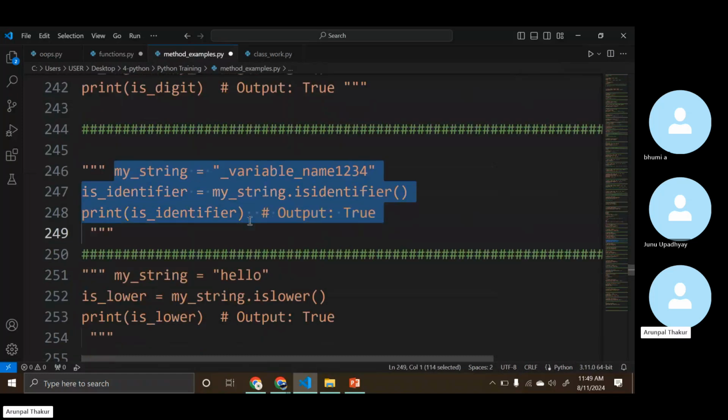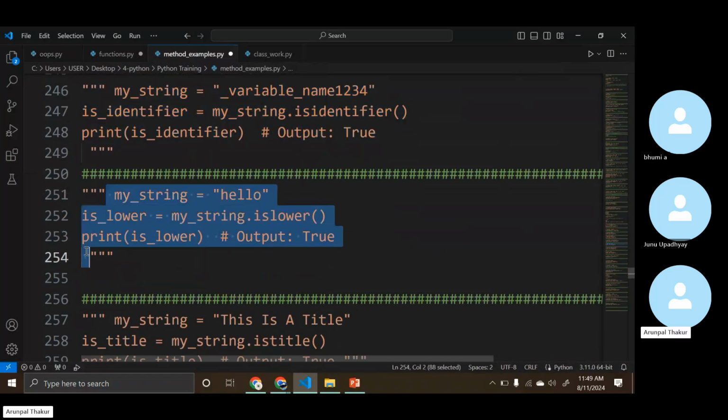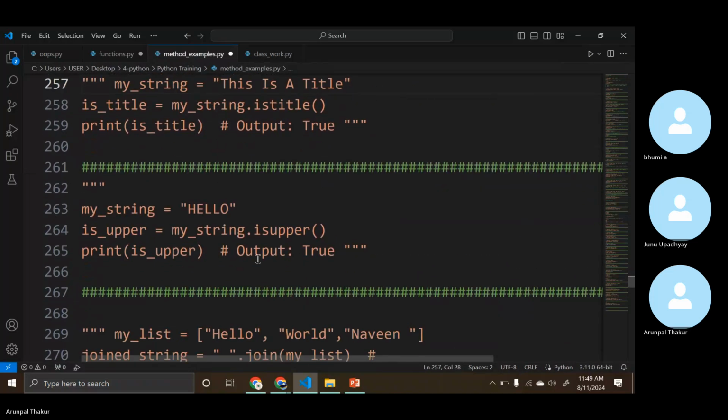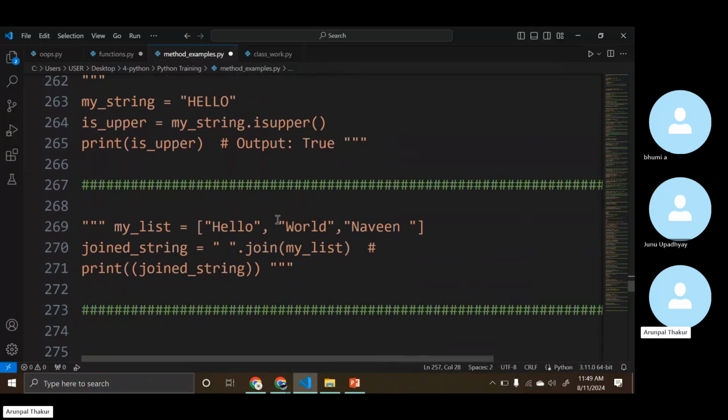islower: my string is in lowercase format, so true. istitle: all the first elements inside the string are capital, so istitle is true. isupper: all the elements are in uppercase, true.